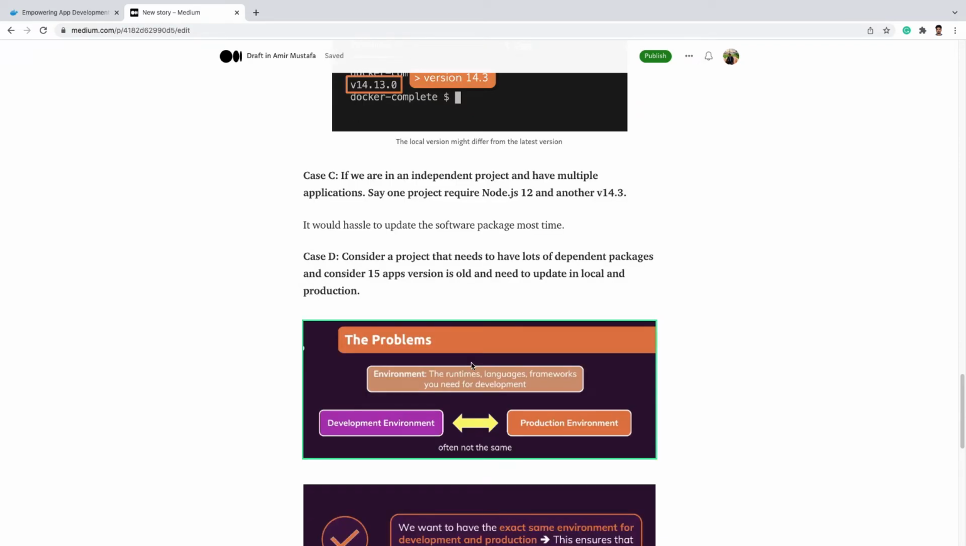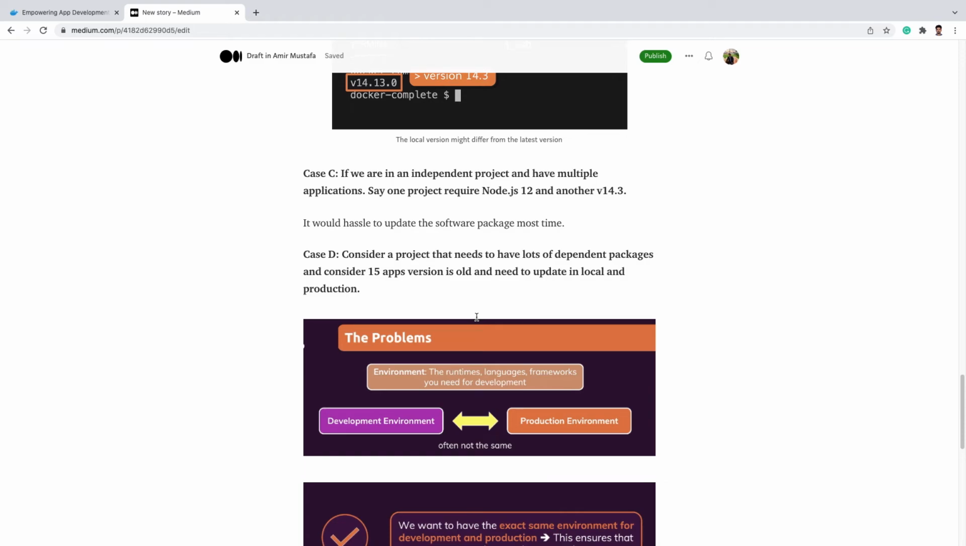Third case, suppose we are working in an independent project, but we have multiple projects, like some projects are locked with Node.js 12, some are locked with Node.js 14, but in our system we will have only one version. Mostly we keep it as the latest one, but if some technology requires version 12 only, we need to uninstall the package and install the other version, and this will take lots of time.